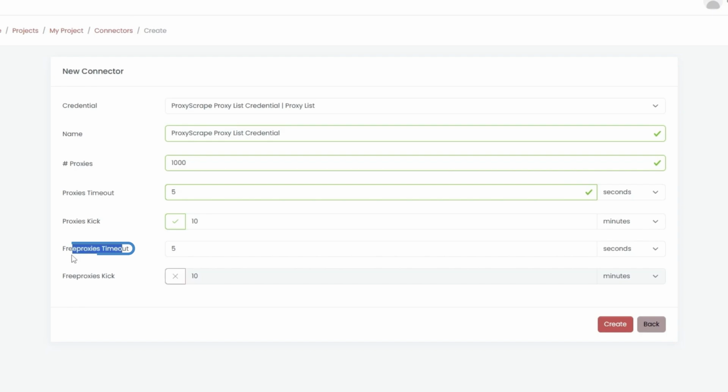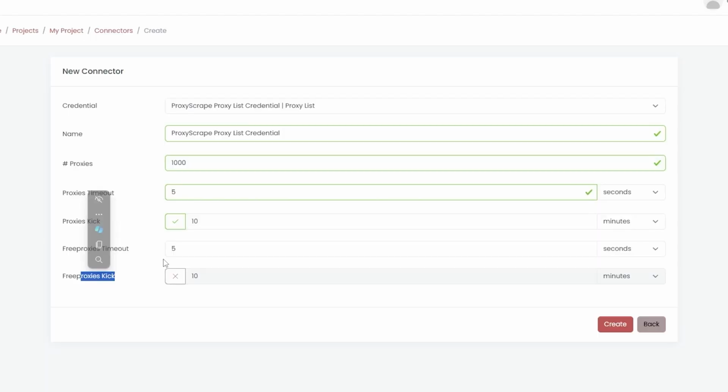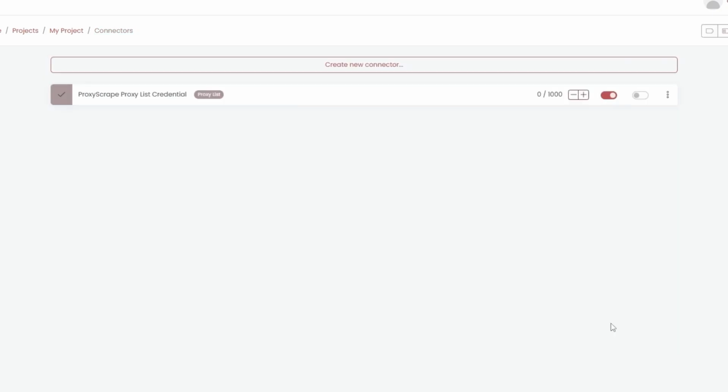Next, we have proxy timeout and proxy kick. Basically, it's the same thing as these two here, except that these two values are used if you have any free proxies on your list of proxies. In this example, we do not have any free proxies, so we are just gonna leave them as default values. After you complete this configuration, you hit create and you will see that a proxy list connector has been created.